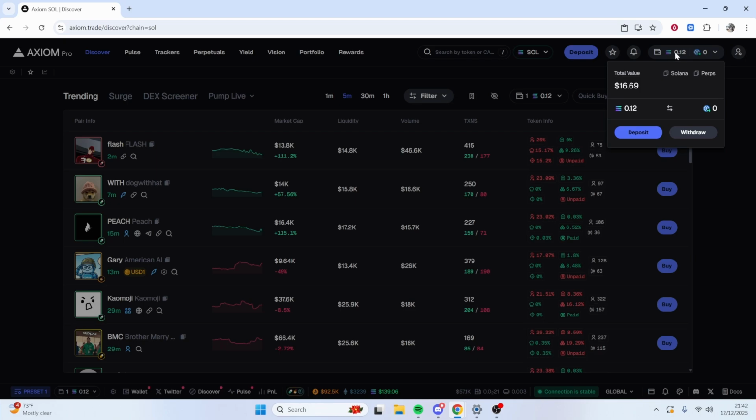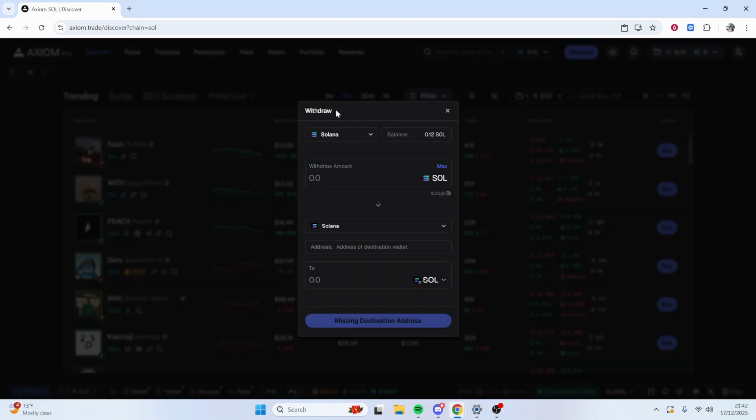So if you click on the balance in the top right, you can then click withdraw. That will open up this window here and you can then enter in a withdraw amount. So I'm going to choose the max amount here. Now you need a Solana address. So you probably use an external wallet to get it into Axiom, and you need to withdraw it also into an external wallet. It doesn't have to be the same wallet, but you need a Solana address.